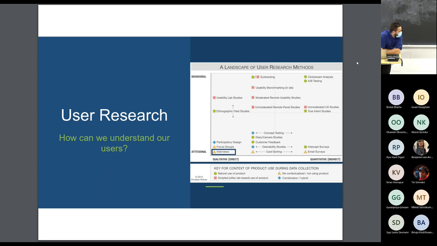You can see in the bottom left, what we're going to be doing is interviews. That's qualitative, it's direct. Whereas you can do things like email surveys, which is on the far right-hand side. That's more quantitative. We could do focus groups. We could do customer feedback. You could do usability lab studies. We're going to be focusing our efforts on interviews today.